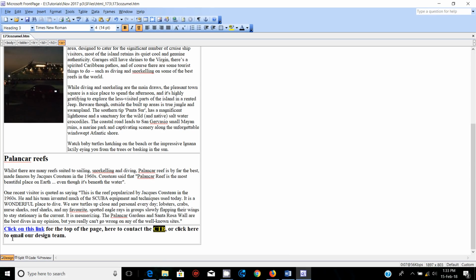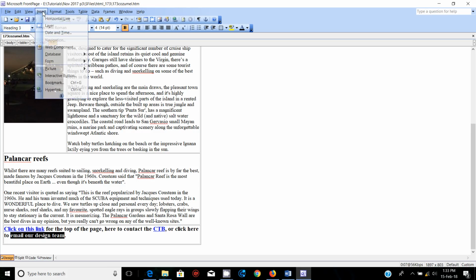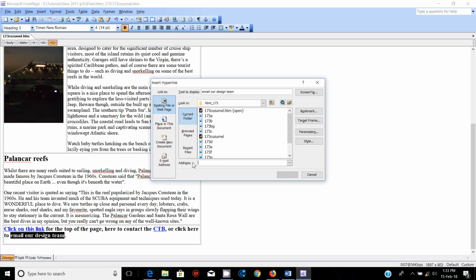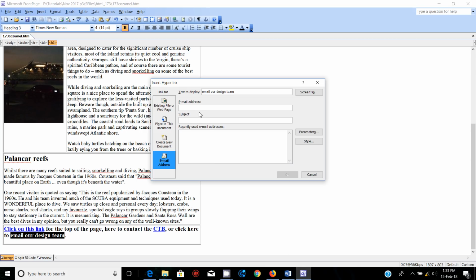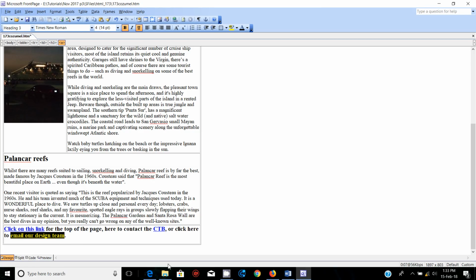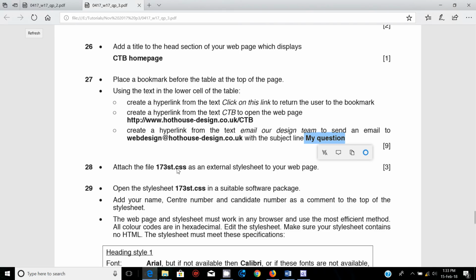So email our design team, this one, and insert a hyperlink, but this one is linking to an email this time, and the email address is that one, and the subject is my question. Okay, and say okay. So that one opens your default email facility on the computer. Okay, so that is that.